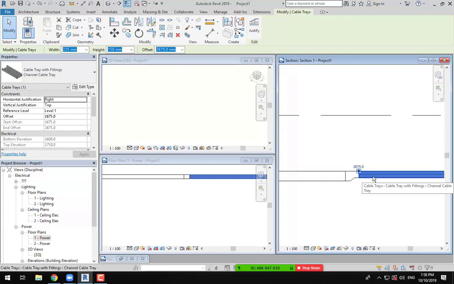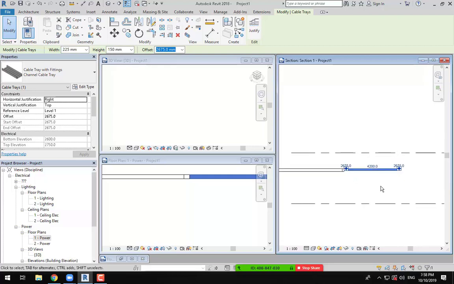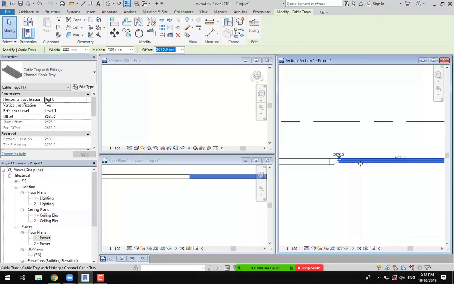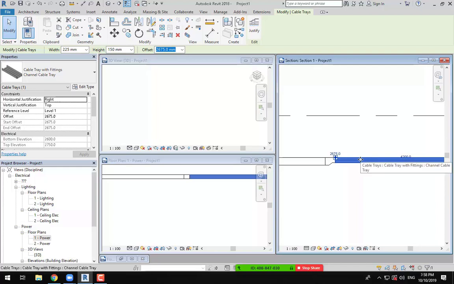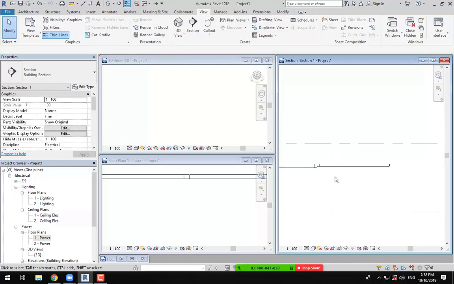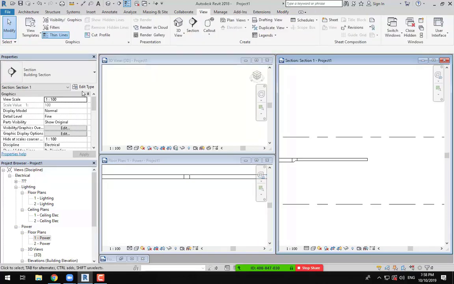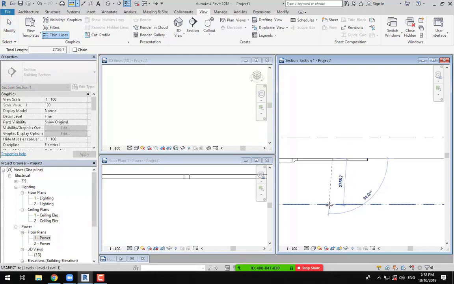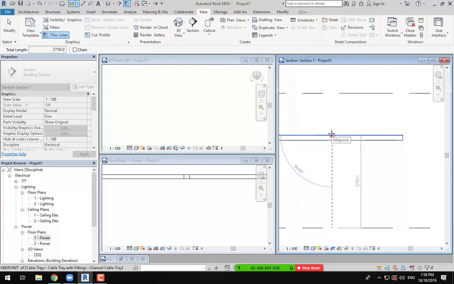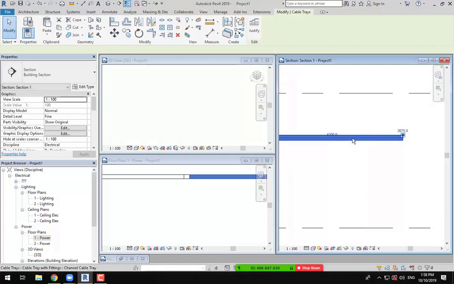No, the offset is according to the vertical. I understand you. For example, this cable tray, its vertical justification is from where? From top, right? So when you are measuring the offset, you will measure from where? From top. I get the point from top to be 2750.